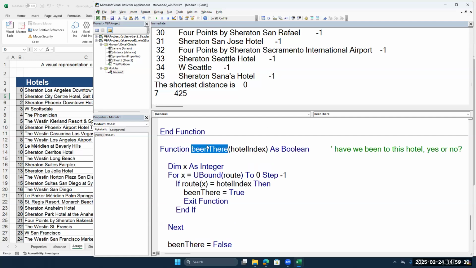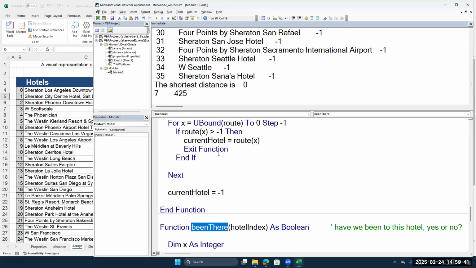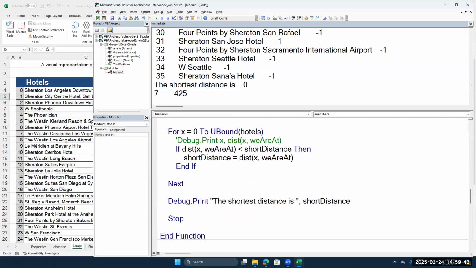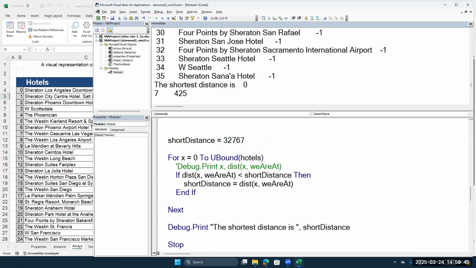Okay, so now I'm going to copy the name of this function, been there. I guess I could type it. It's pretty easy to remember. And I'm going to come back up to this statement, which is where we're making the comparison about the distance. And what I want to do here is I'm going to say, if it's true that we have not been there. So I'm going to say, and been there, x equals false. Then do this.